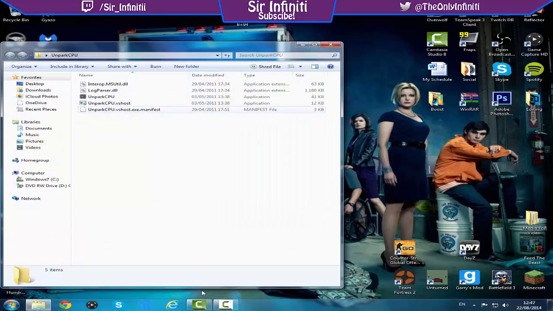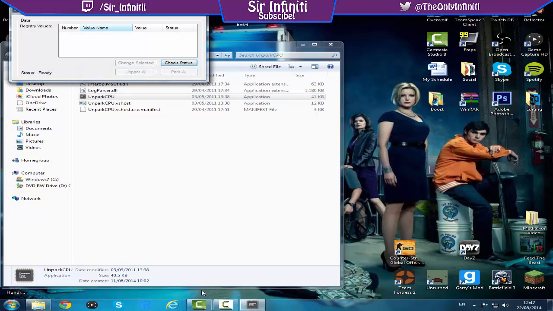There's another program called Unpark CPU, which you only have to use once, but I've just kept it, and it'll come up like this with these three different things. You click check status, and it'll come up with these three things. And unless you've done it before, they'll all say parked.